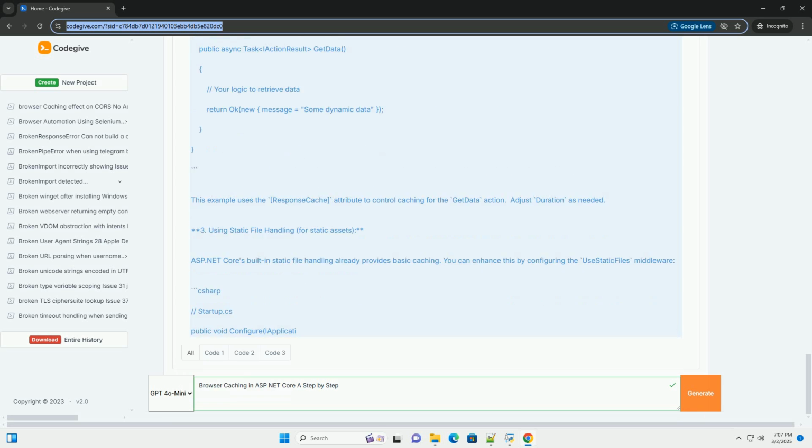Security. Don't cache sensitive data. Use no-cache or no-store for responses containing private or confidential information. Testing. Thoroughly test your caching implementation to ensure it works as expected and doesn't introduce unexpected behavior. Use browser developer tools, the Network tab, to inspect the cache headers and verify that caching is working correctly.